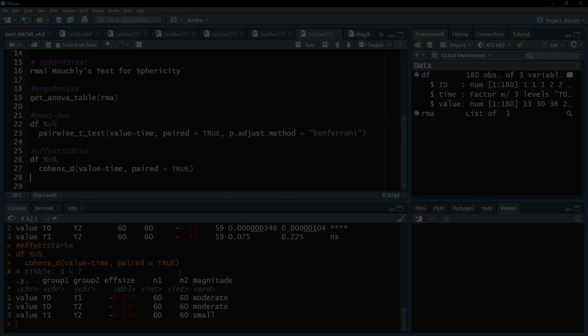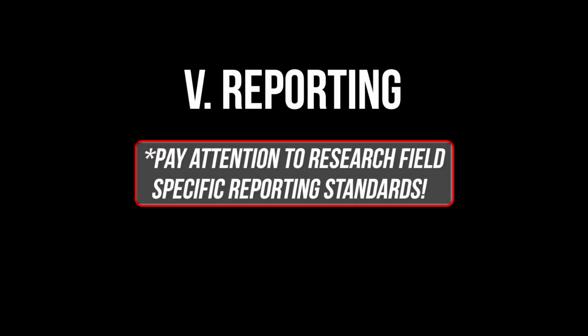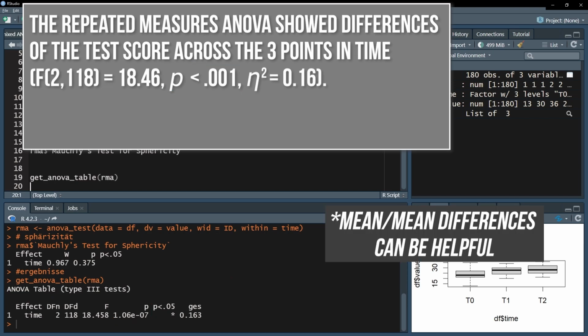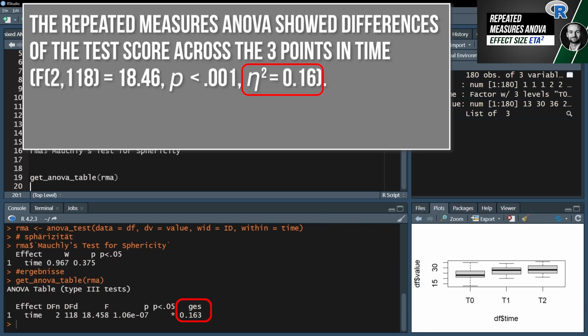When you're done, you have to write up the results. First, one formulates whether the measurements are different or not, providing the test statistic alongside the degrees of freedom as well as the p-value from the ANOVA itself. The effect size for the ANOVA is optional but should be added for fellow researchers.